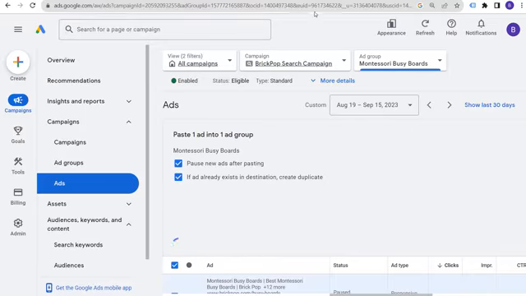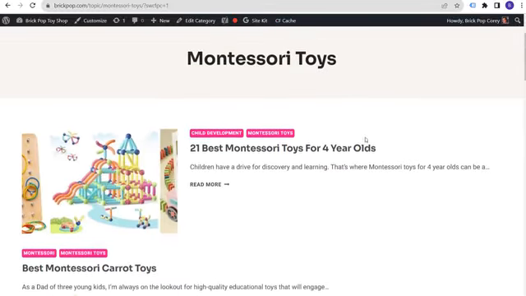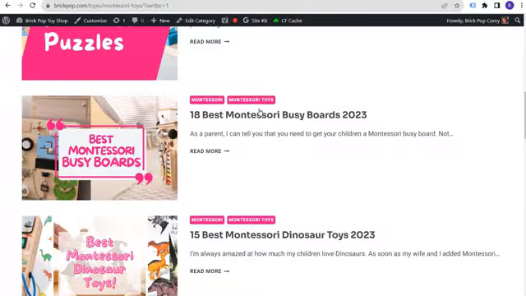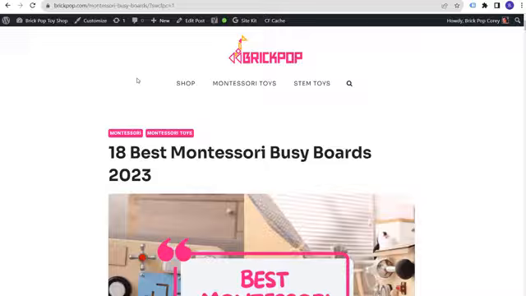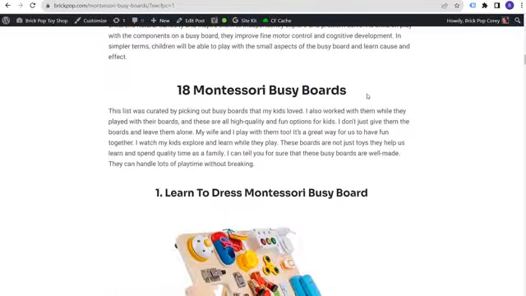Now what we can do is, if I come back over to my website, I actually have a blog post that is very similar to the product category page. I'm almost hoping my blog posts rank rather than the product category pages, but we'll go based on whatever has the highest conversion rate. And with Google Ads, we can actually test this page where we have 18 Montessori busy boards.